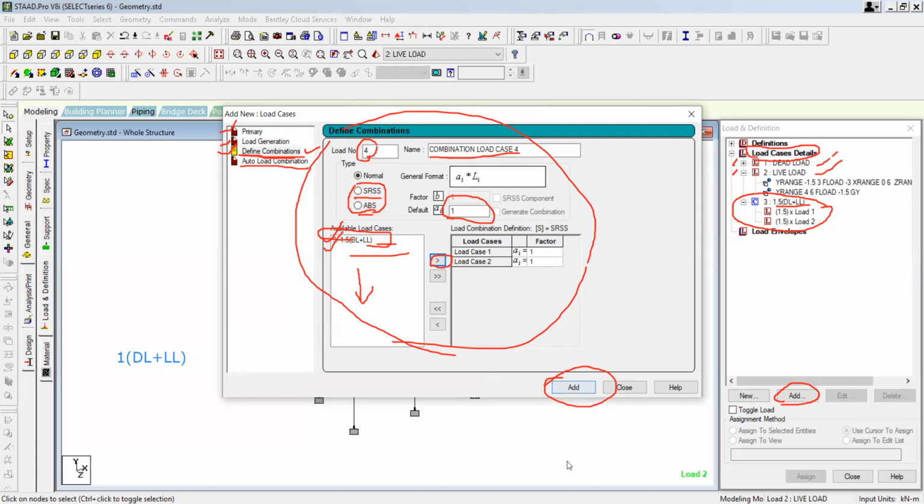Once you click on this add button, it will reflect over here. See, now you got the combination as 4 over here. Combination load case 4, and we did not change the title, so it is left as combination load case 4. The software has taken it like that, and it is ready for the next load combination. Like this we can give the load combinations, any number of load combinations, whatever you want.